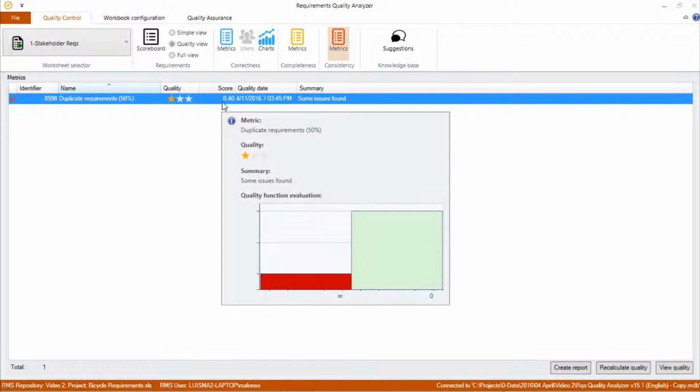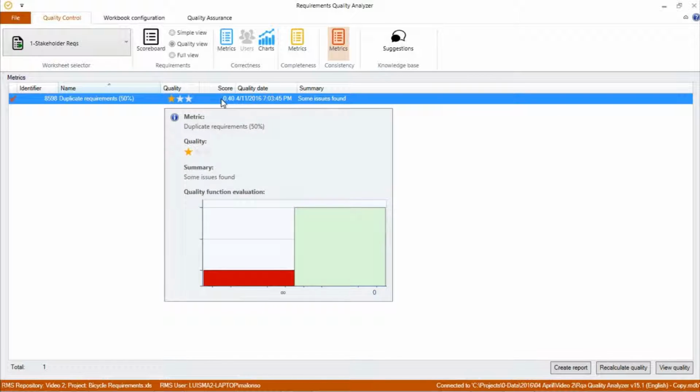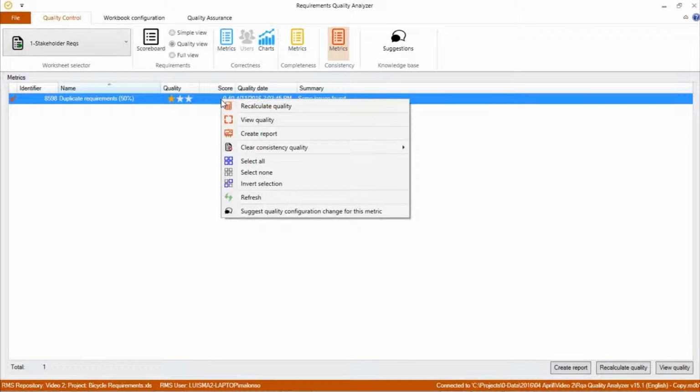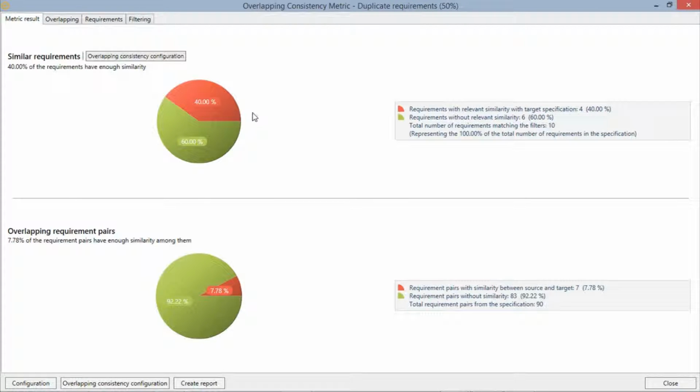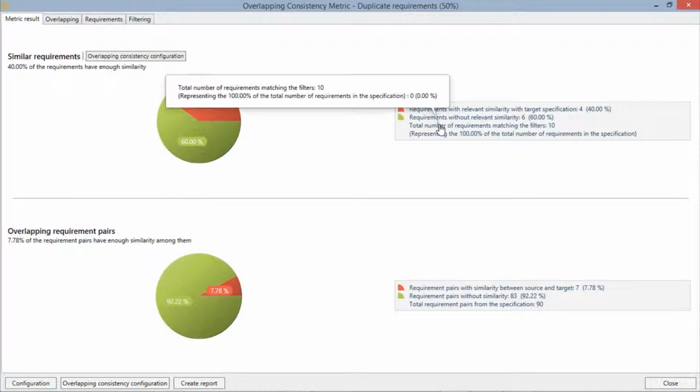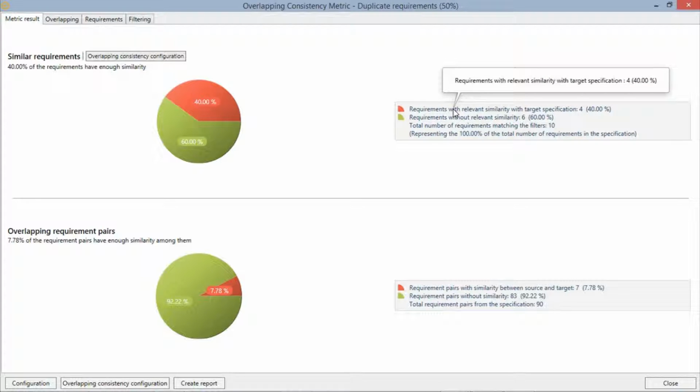The result is 0.4, which means 40% of inconsistency. This figure implies that 4 out of the 10 requirements have overlapping problems. Just select the metric, right-click with the button of the mouse and then select View Quality to show further information of this metric assessment. The first pie chart focuses on the ratio described before. The total number of requirements in the spec is 10. Out of them, only 4 have overlapping considerations.